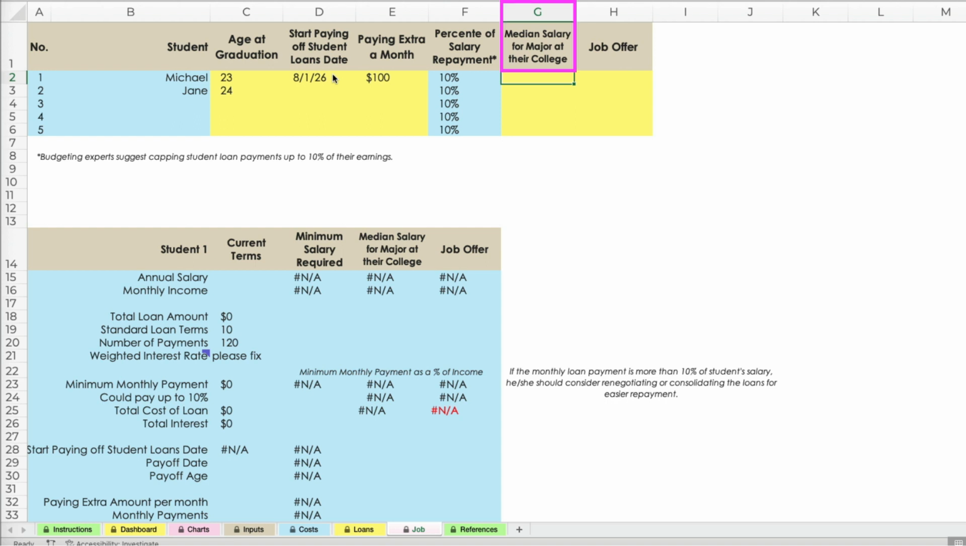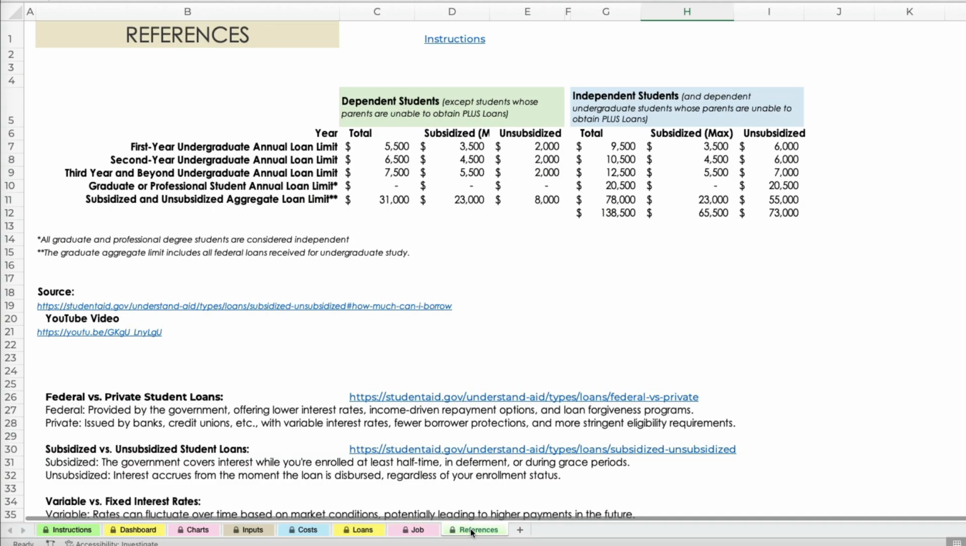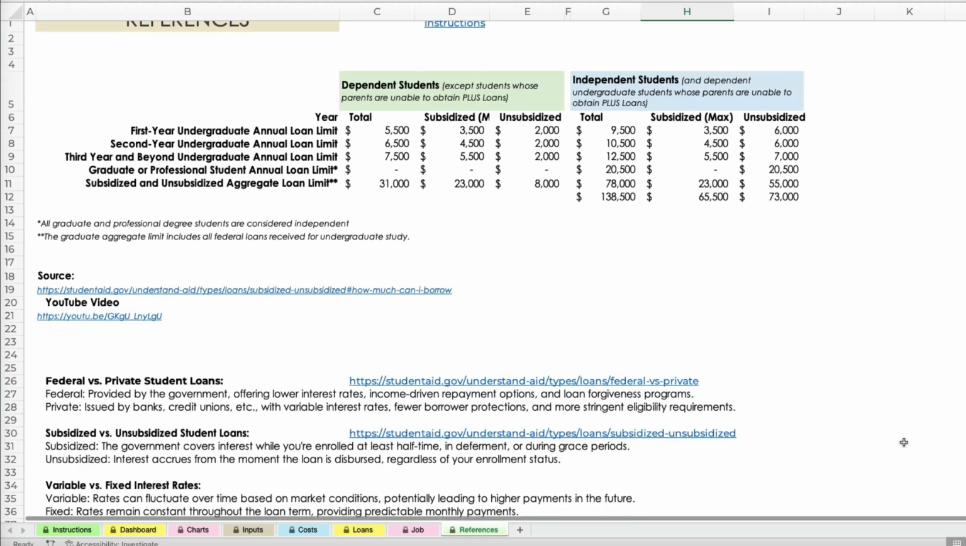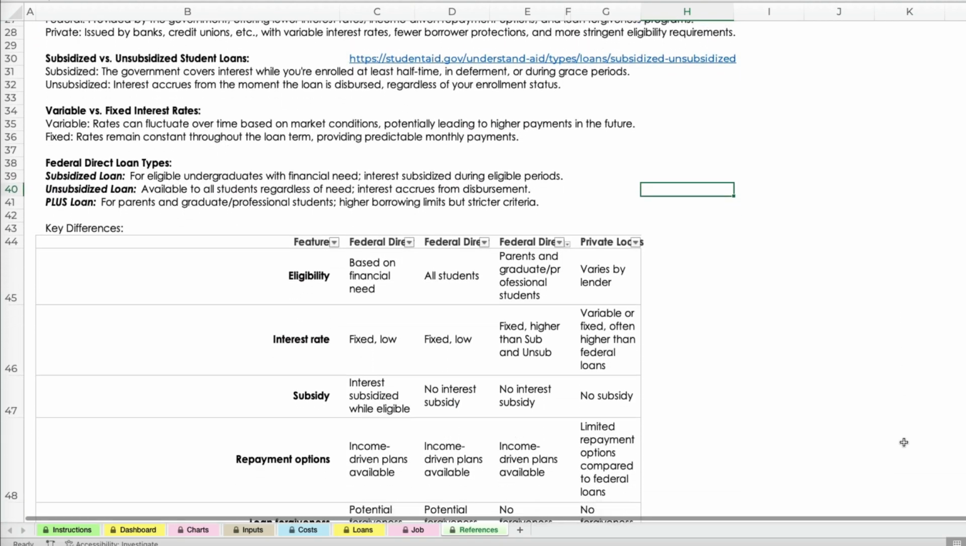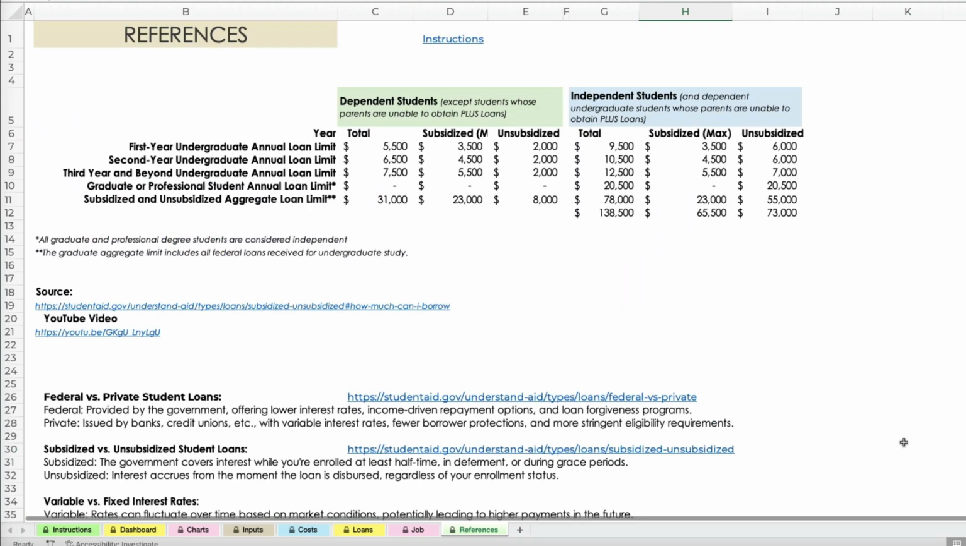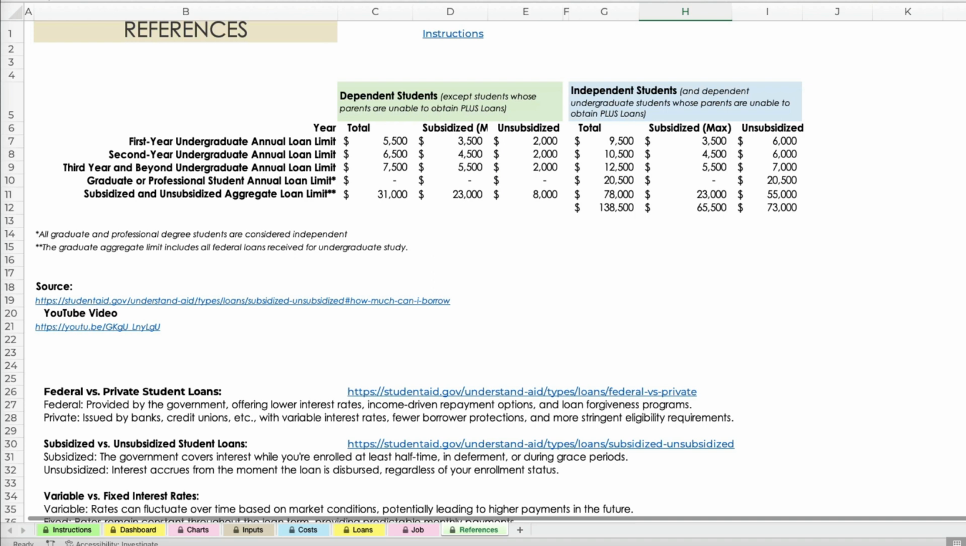In column G, input the median salary for the student's major at their college, and in column H, specify the actual or anticipated salary for a job in the market they aim to enter. The Reference tab contains details on the maximum annual limits for federal subsidized and unsubsidized loans, along with definitions of the types of student loans available, and provides sources for that information.